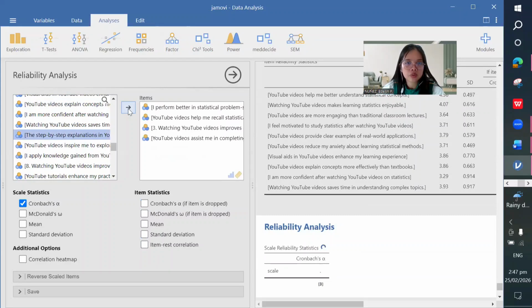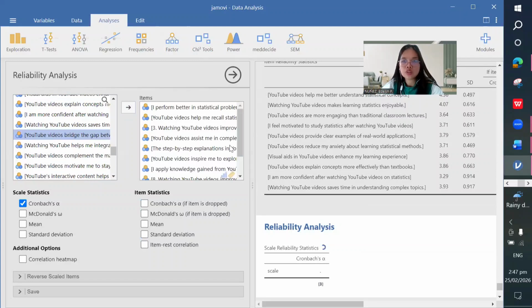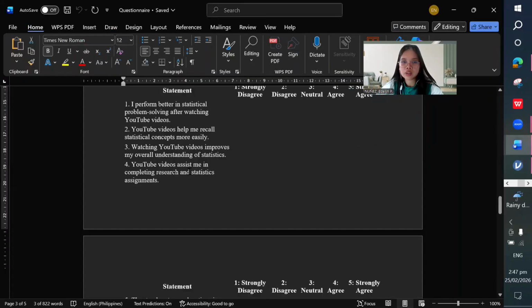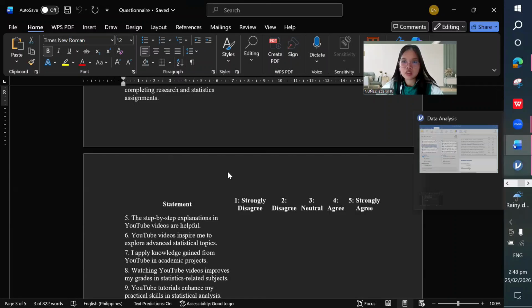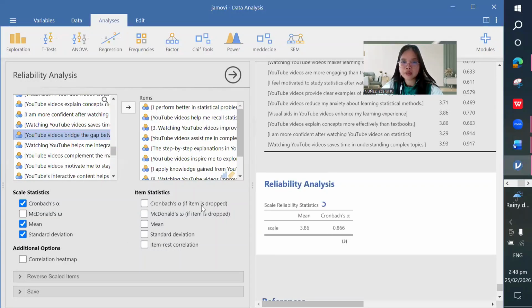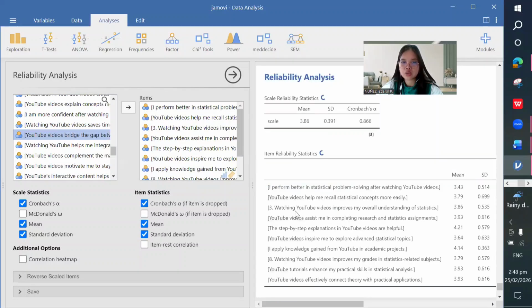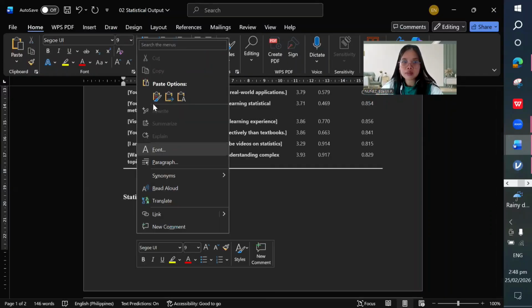Statistical learning outcome. 4, 5, 6, 7, 8, 9, 10. So these are the questions you can find in the questionnaire, the fourth part, statistical learning outcomes. Sorry, it is not numbered, but that is the concept we have here. So you will put the mean and the standard deviation, as well as the Cronbach alpha if the items drop. Okay, so you just copy and also paste it here in the statistical output. Take note, you need to submit this one to me.